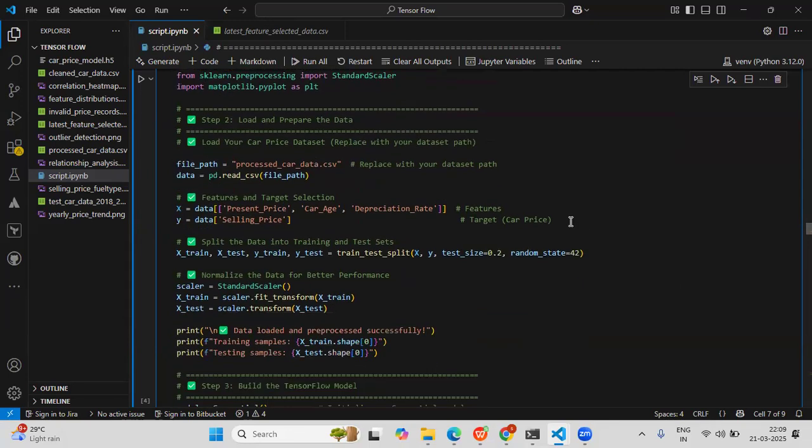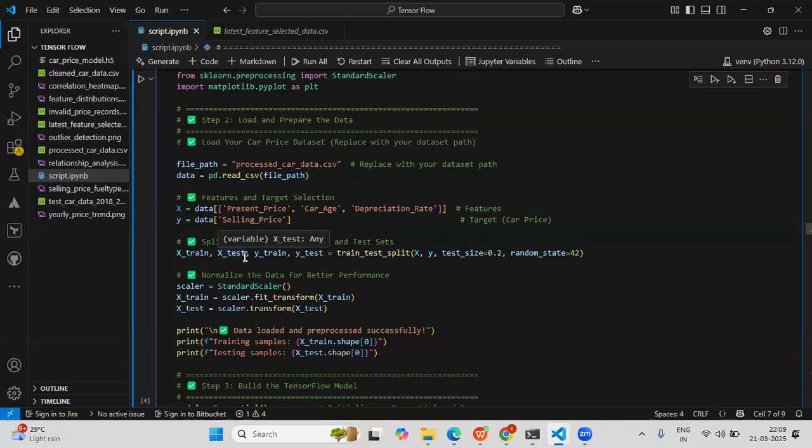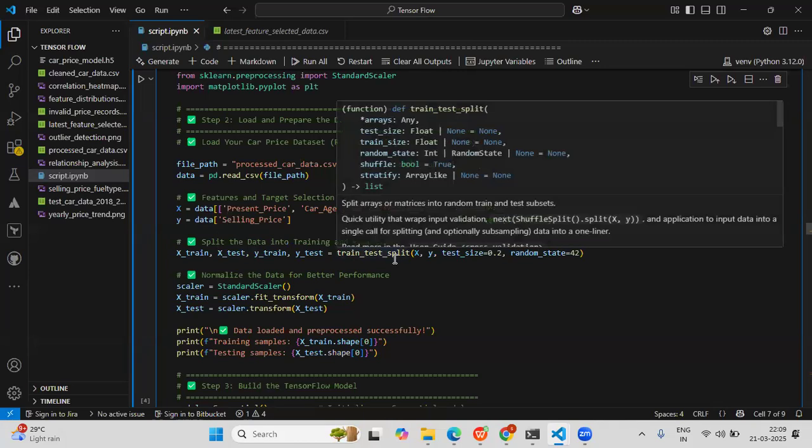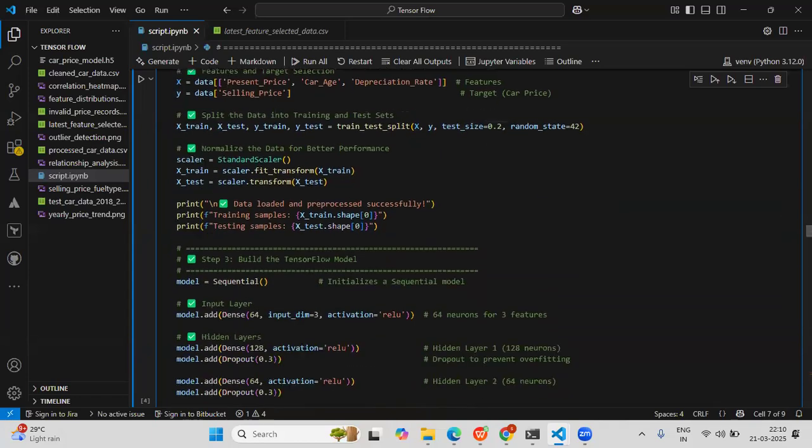After that, I'm going to split the data for training and testing activities, where we have taken the x_train, x_test, y_train and y_test variables. This is the train_test_split function, with 20% of the data as test size and random state equal to 42 for reproducibility. After that, I am going to normalize the data for better performance.